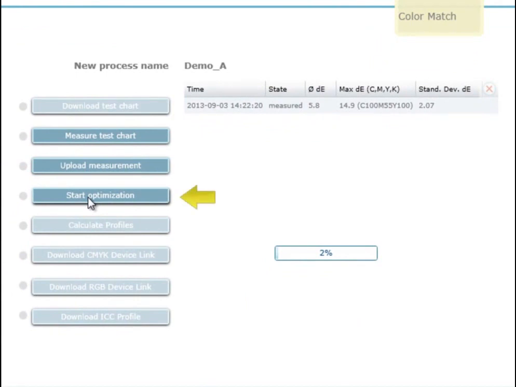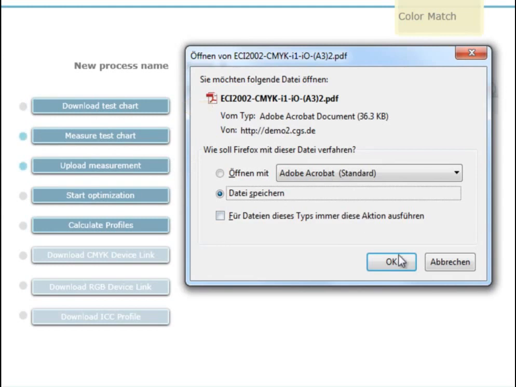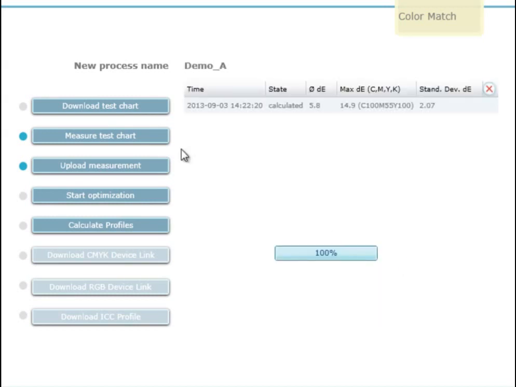Now click on Start Optimization to reduce the color deviations. Based on the optimized color match, a new version of the profiling test chart will be calculated. This means the color match is applied to the test chart file. Now repeat the steps taken before. When the colored circle appears, click on Download Test Chart to save the color match test chart to your local disk. As before, print the test chart without using any color management.